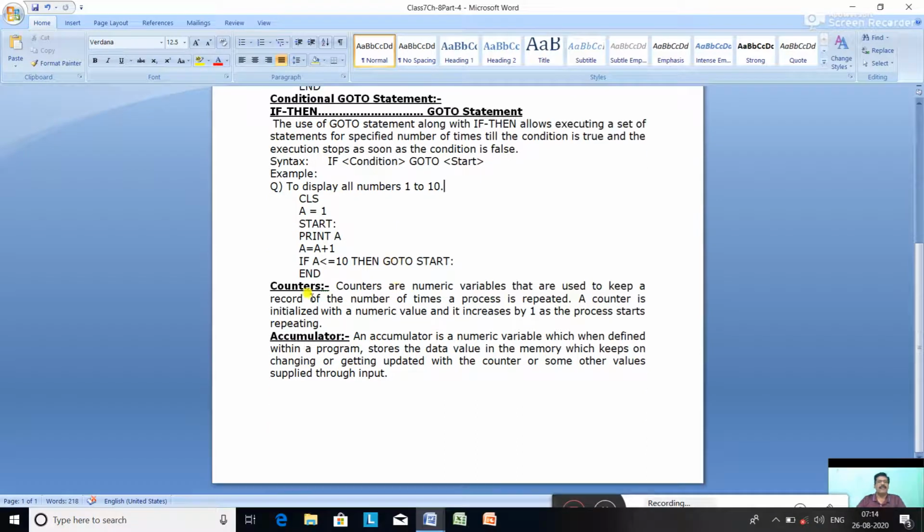The next topic is counters. What are counters? Counters are numeric variables that are used to keep a record of the number of times a process is repeated. A counter is initialized with a numeric value and it increases by 1 as the process starts repeating.